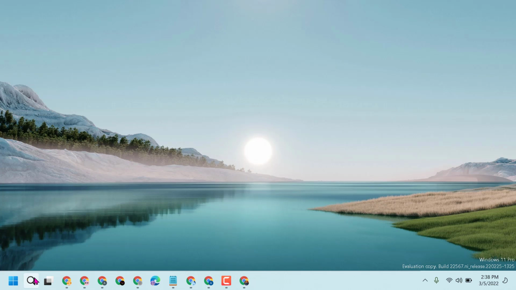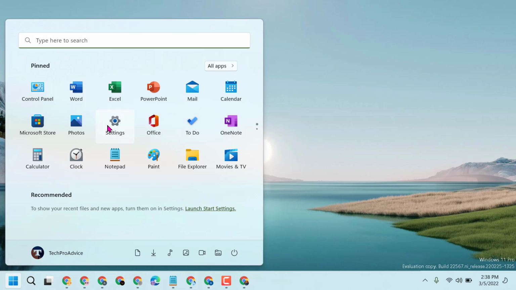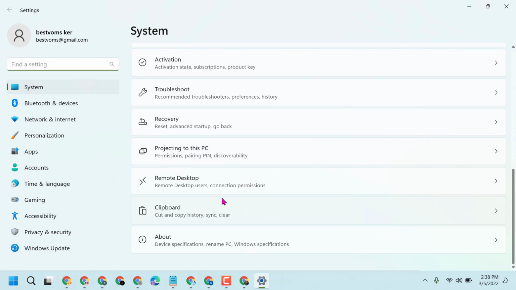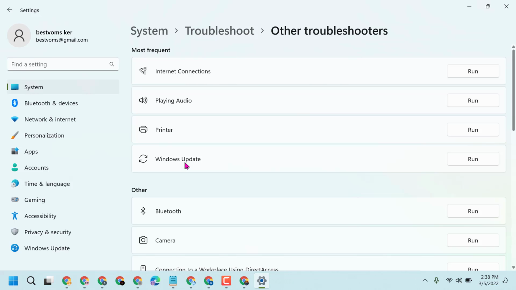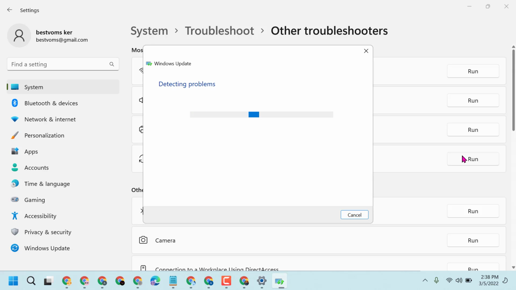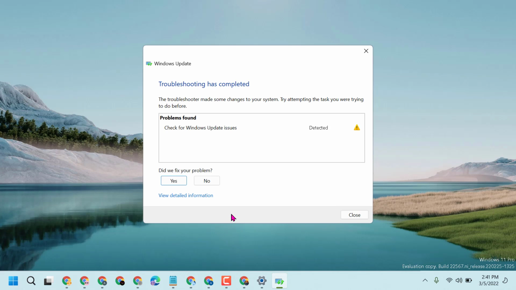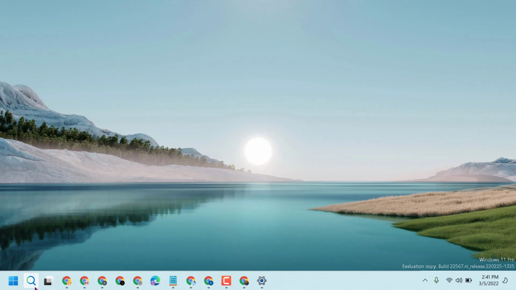So to resolve this issue, firstly click on Start, then Settings. Now scroll down and click on Troubleshoot. Now here, guys, you have to click on Other Troubleshooters. Then here click on Windows Update, Run. Now follow the instructions which you see on this screen. So hopefully, guys, it will work and it will fix. In case it's not working, try the second method.